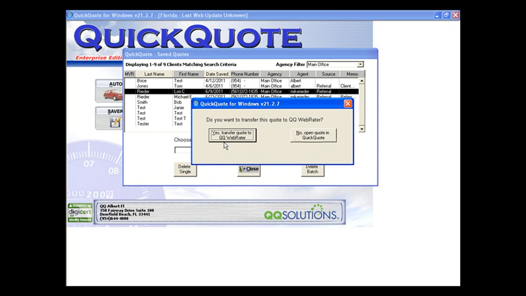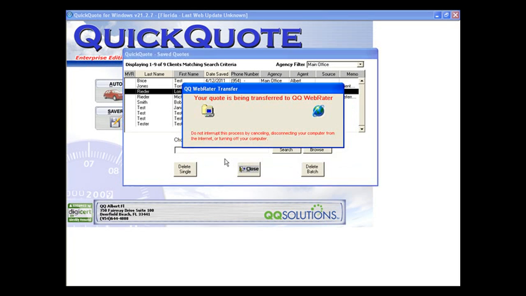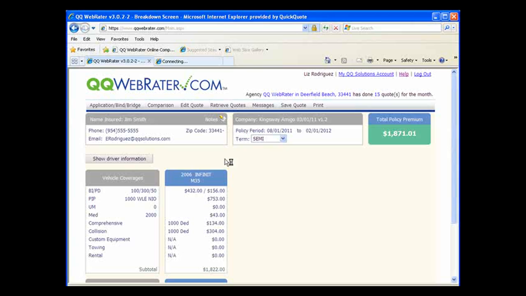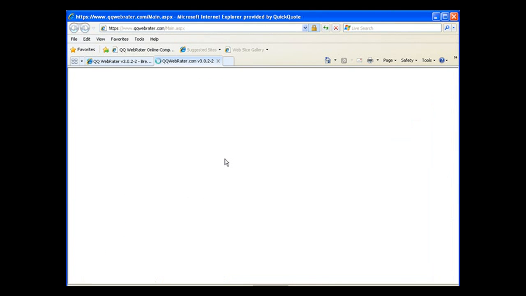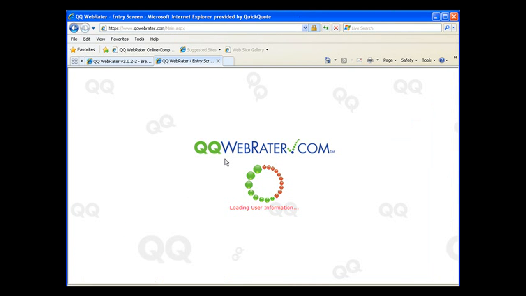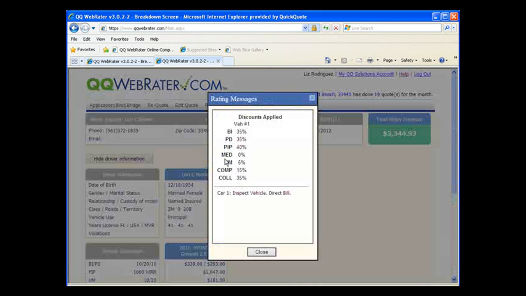Once I do that, I get a pop-up box that asks me, do I want to transfer this quote to QQWebRater? If I select yes, it will automatically transfer to QQWebRater, or I can simply choose no and have this quote information just open up for my review. In this example, I'm going to go ahead and just click on yes and begin the process of sending it over to QQWebRater. The process takes just a few seconds.